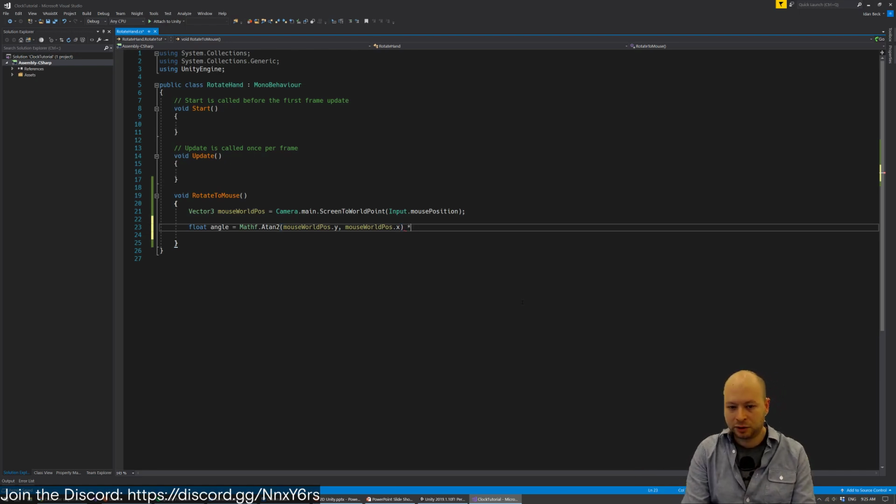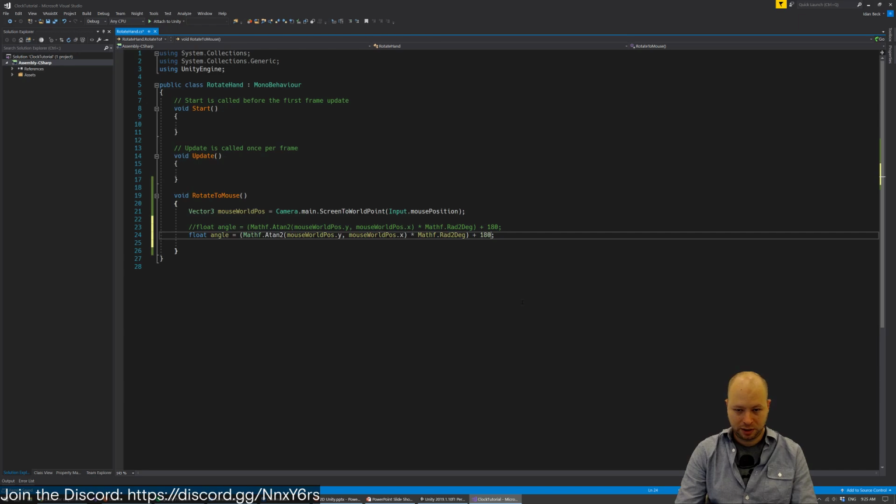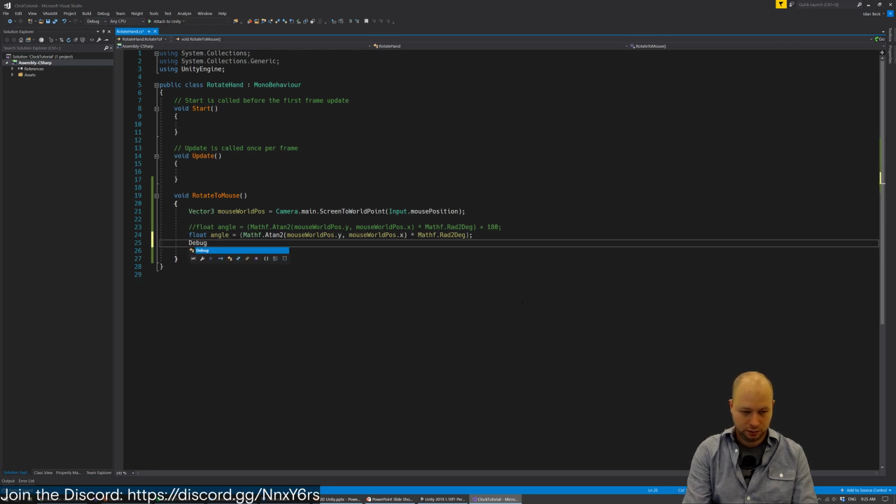It's in radians, and we want actual degrees, so we have to multiply this by Mathf.Rad2Deg plus 180. The reason we're adding 180 here is we're shifting it to get to the orientation basis that we want, because everything is rotated already by 180 degrees, as we'll see. In fact, I'll take this off just so we can see what I mean by that. And then great, we can debug log that angle just to see it in action.